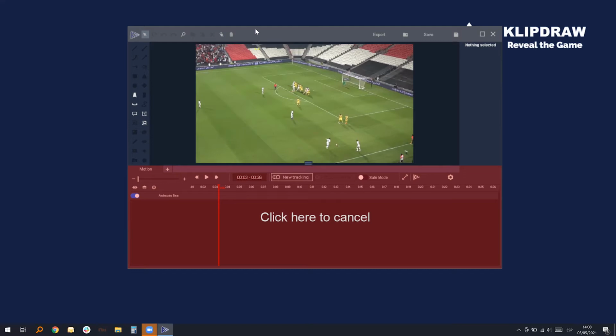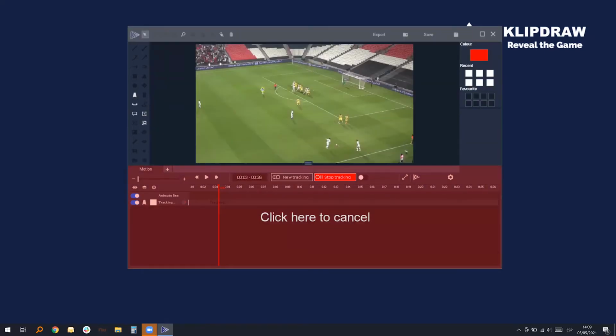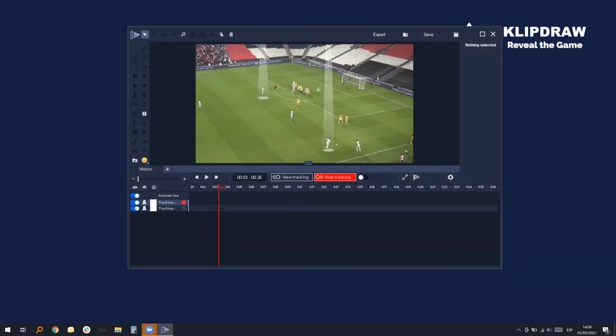So yeah, I was saying about the selector. Just by using your mouse wheel, you can make it bigger or smaller. This will depend on the size of the player, because as we can see, this player over here is much bigger than that one over there. The ideal size will be about the size of the chest of a player. So if I want to follow this guy, I will make the selector as big as he is. For that other guy, I will make it smaller. That will depend on where the player is in the video.